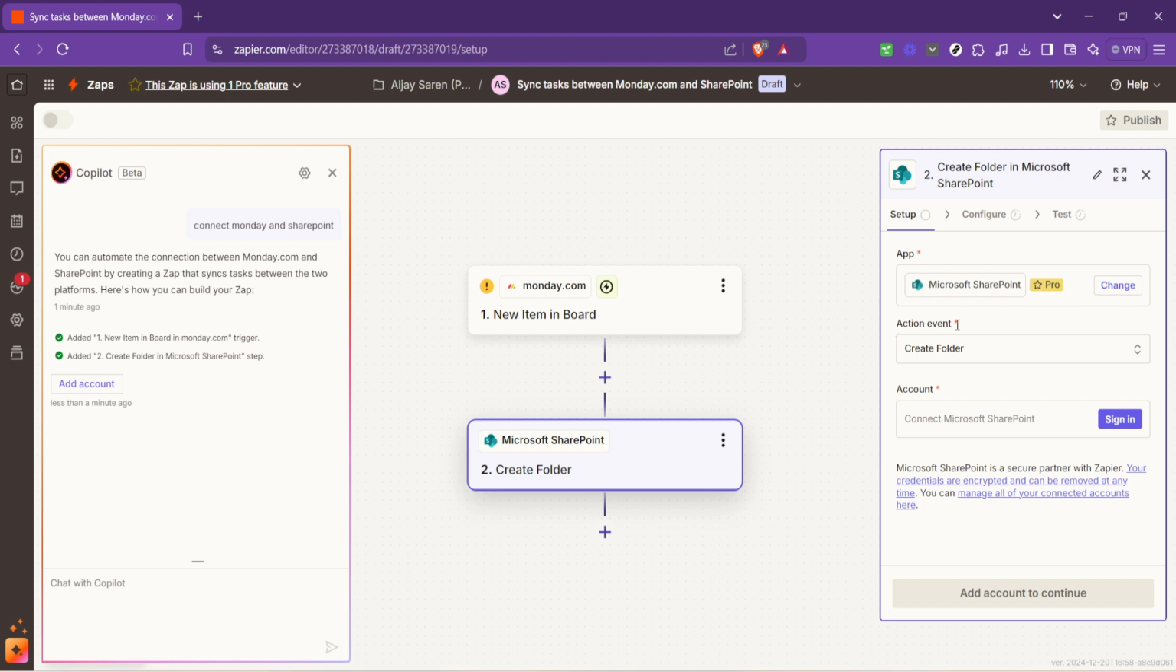Before we wrap up, it's essential to test the connection between Monday.com and SharePoint. This step verifies that everything is set up correctly and that data can move smoothly between the two platforms. Testing helps catch any issues before you finalize and activate your workflow. Finally, once you're confident that everything is working as intended, click Publish. Congratulations, you've just automated a workflow between Monday.com and SharePoint.